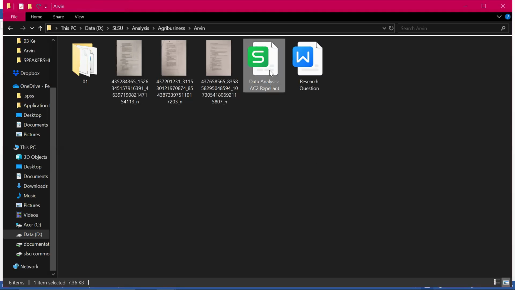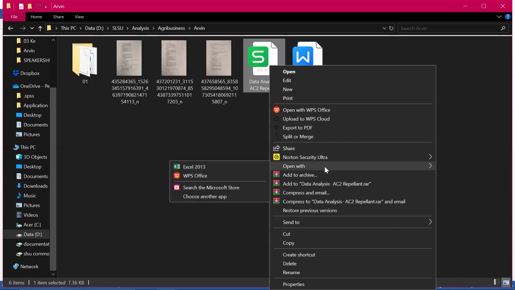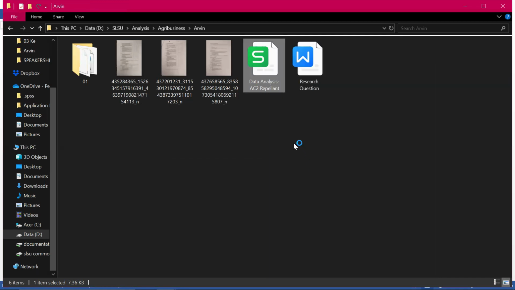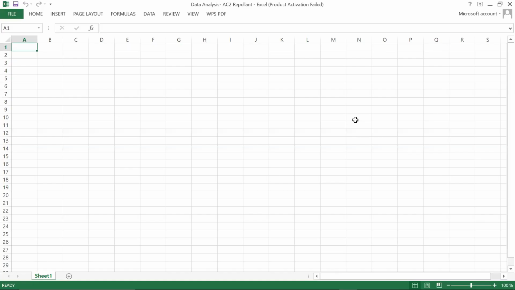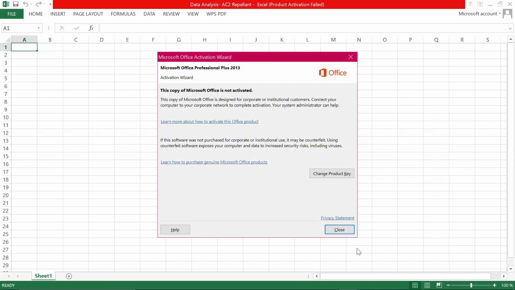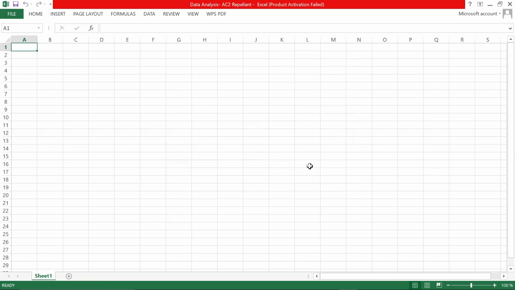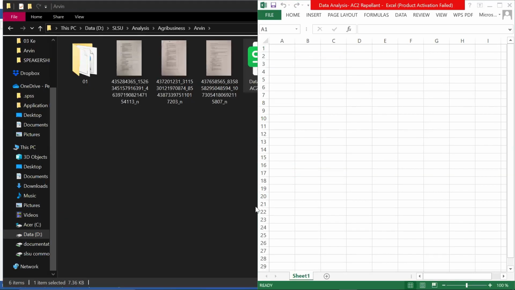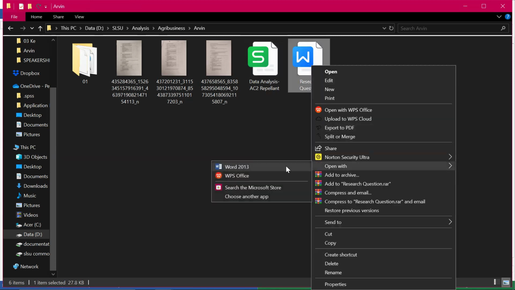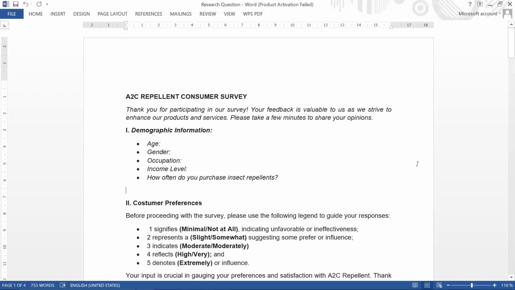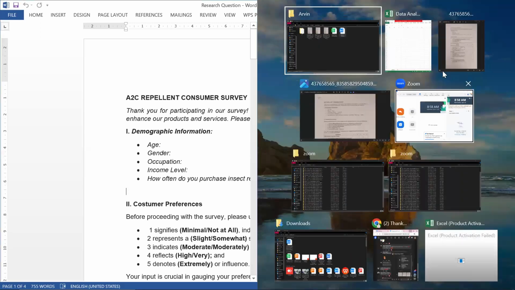So here we have the data analysis AC2 repellent. All you need to do is to open this one, and you have the Excel file, and then you encode the research questionnaire. So we have here the research questionnaire.